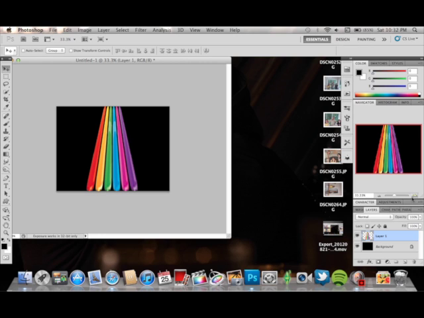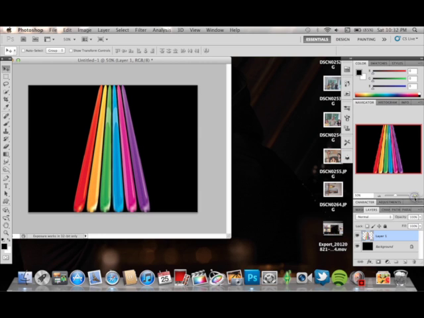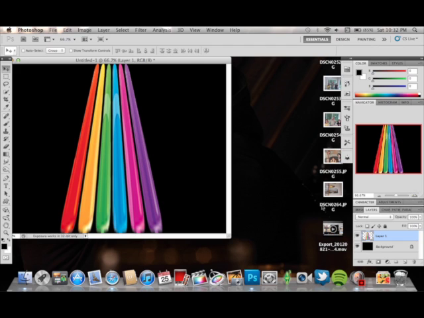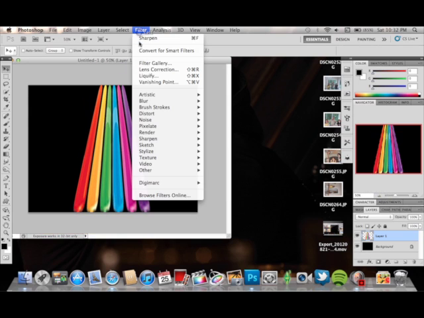If I do a full zoom, it's a little pixelated, but that's because the photo itself was a little small. So in that case, I'm just going to go up to my filters and just sharpen it a bit in the event I use this photo.